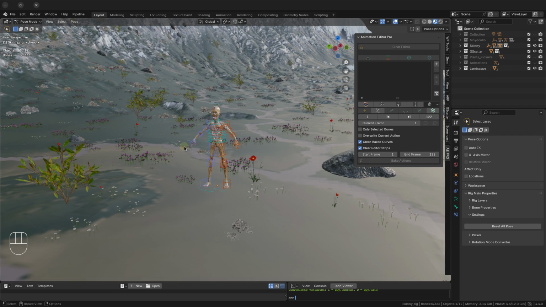Hi everyone, and welcome to a new tutorial of the Animation Editor Pro series. This tutorial will show you how to create a short animation by combining a couple of existing animations. You'll learn techniques like adding transitions between actions and using displacement modifiers to move a model smoothly.